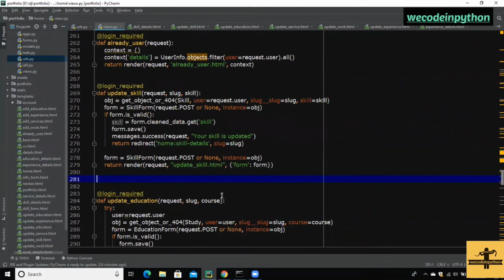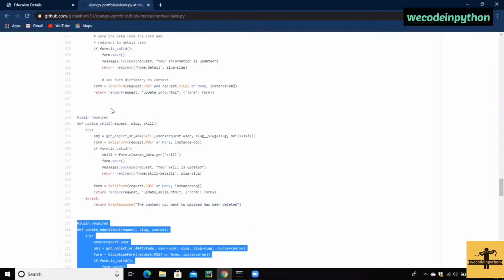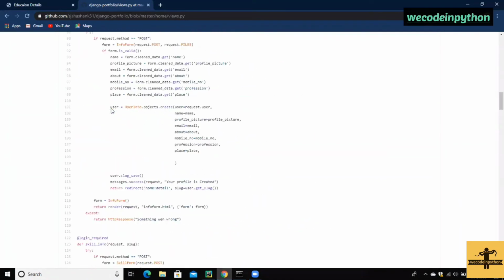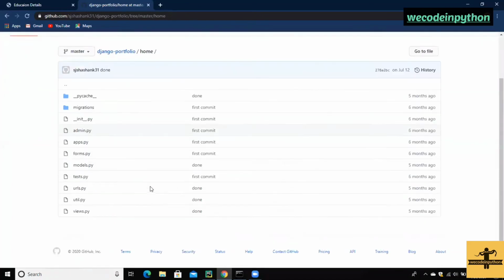what we are getting for update education, we are getting course. So here in the URLs we can write it as course. So what we can do, we can just copy the URLs as well by writing hard coded here. Go to the home and the URLs.